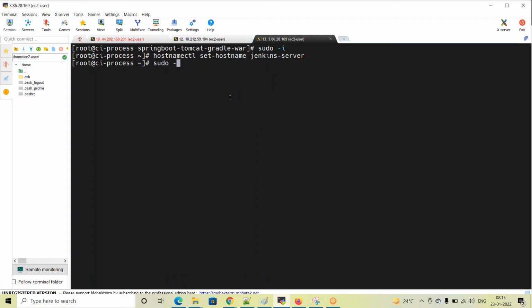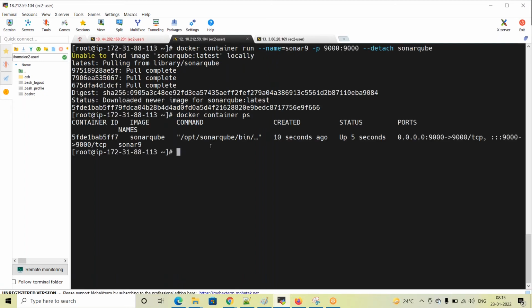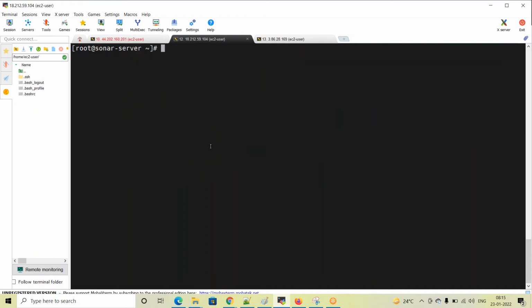This is my Jenkins server. The other machine is my Sonar server. Okay, this is my Sonar server. Now Jenkins is running on one machine and SonarQube is running on another machine. In the office also it will be the same. Jenkins will be running at one place and Sonar will be running at another place.